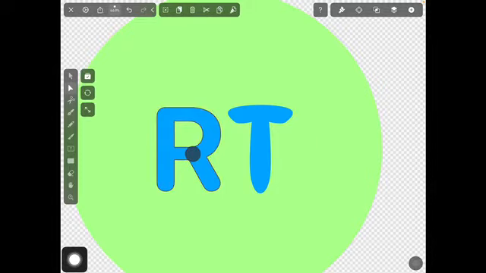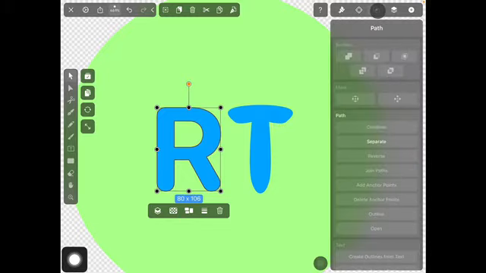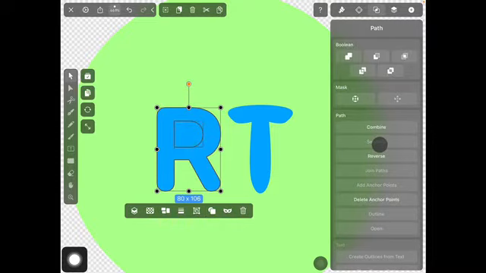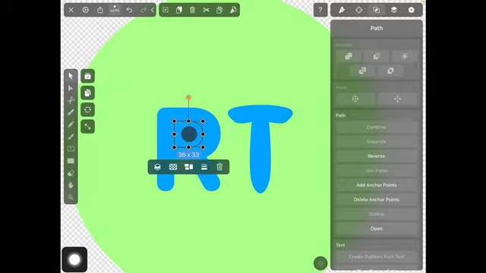Next we're going to change the R. When you select it, the nodes won't appear. That is because there is a shape in here which is creating the illusion of a hole. Once you've got it selected, you're going to want to tap this icon up here, which is the path tool, and then press separate. Once you've done that, you're going to want to click away and click back in the middle of the R. There should be a shape there.